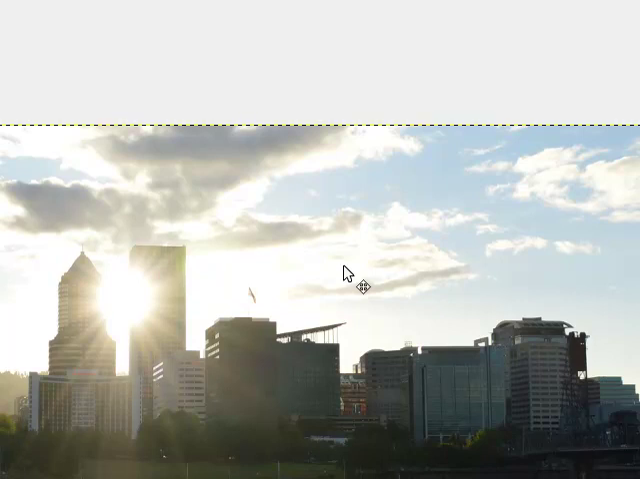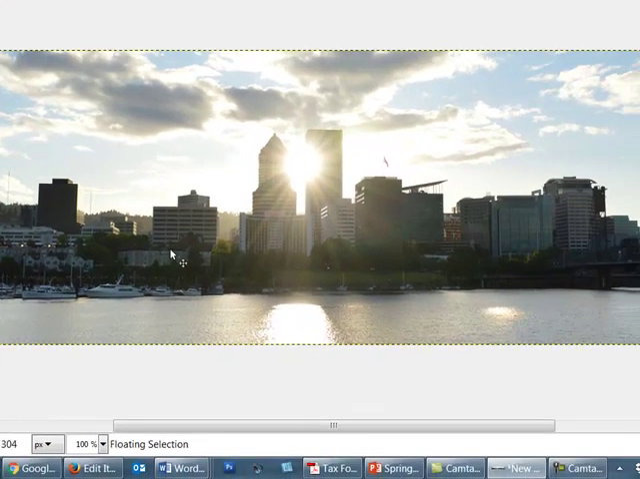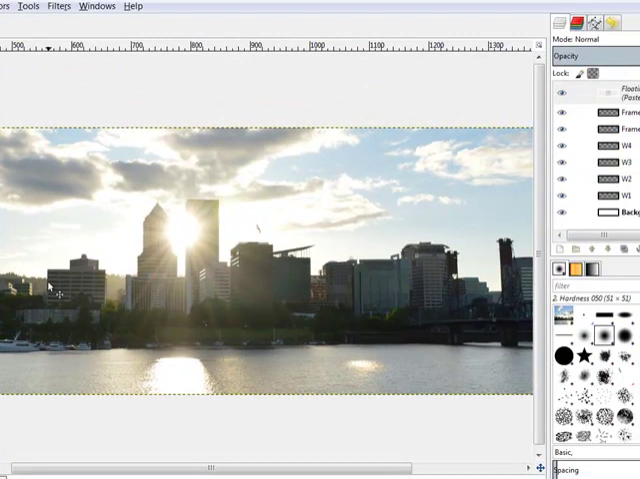I kind of like having the sun there about the top third of the screen. It gives me just enough clouds up there, a little reflection on the water. You can see the buildings and some of the boats in the water here. So I think that's a pretty good place to keep it, so I'm going to leave it there.